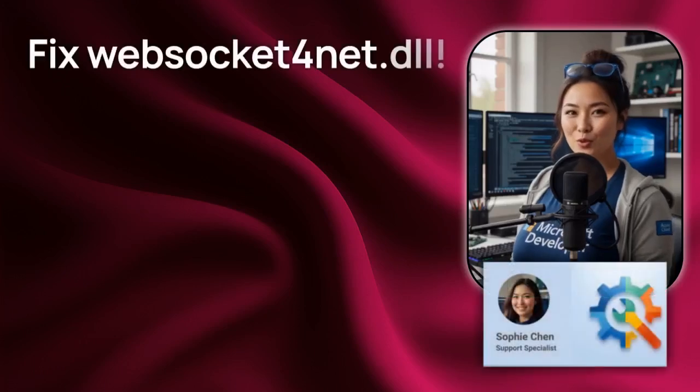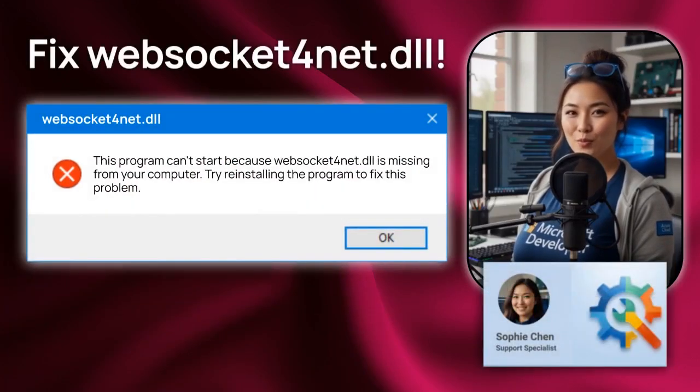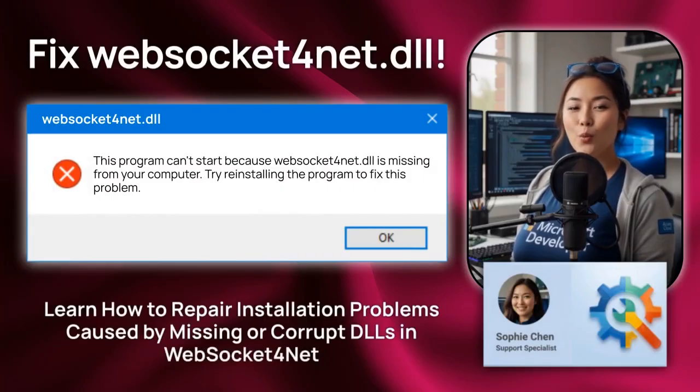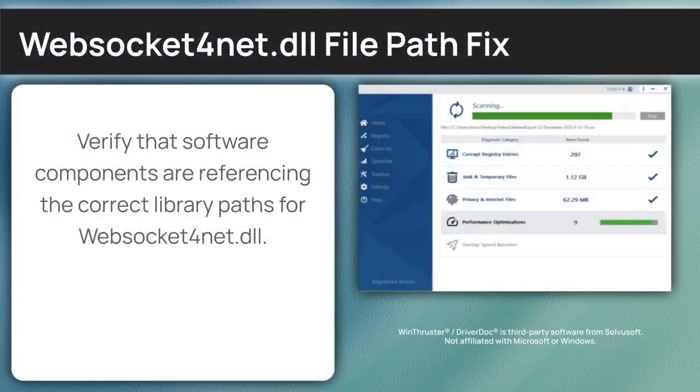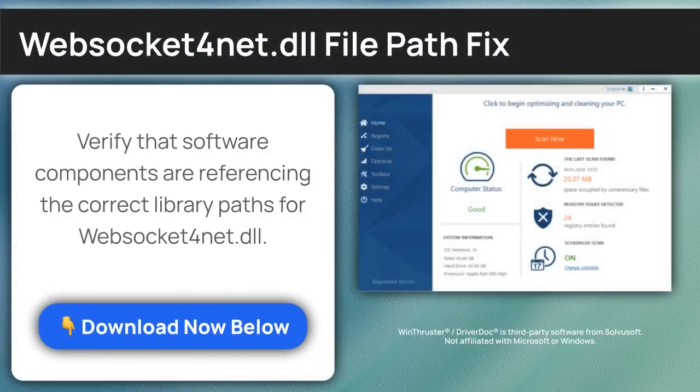Interrupted with the WebSocket4net DLL blocking your workflow? I'm Sophie Chen, a Windows support engineer. I've analyzed the conflict and I'm ready to show you the safest fix. Before we start the WebSocket4net manual guide, check the description for a professional diagnostic utility.